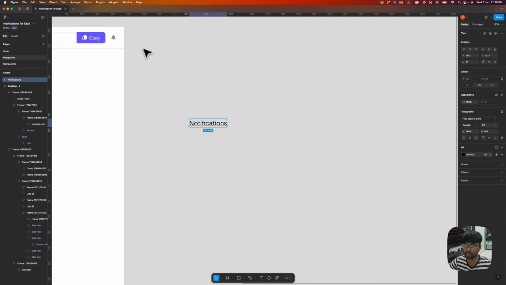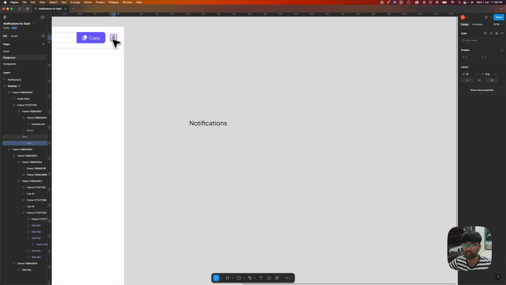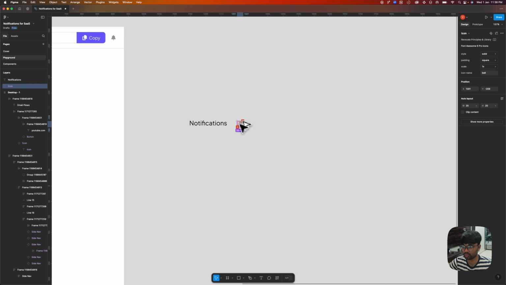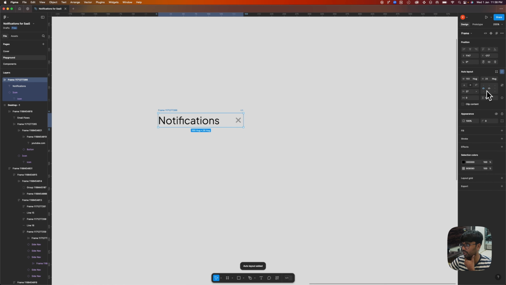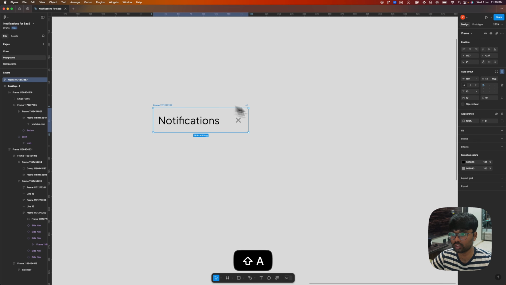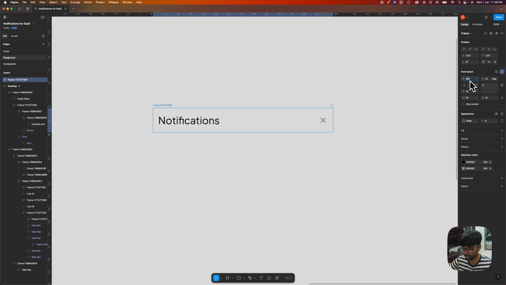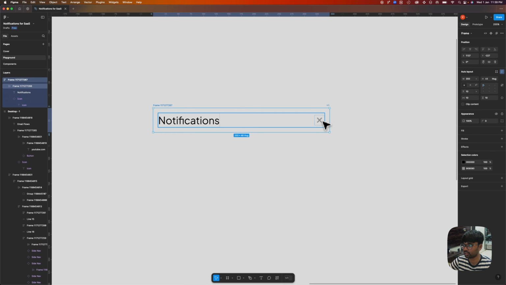So this is notifications text. I'm building the header, the notification header. You will get to know. Let's take icon, mark. So I'm using Font Awesome icon library, so it's very easy to use, and it's a widely used library. So let's add auto layout, and let's drag it to maybe 350. Let's see how it goes.